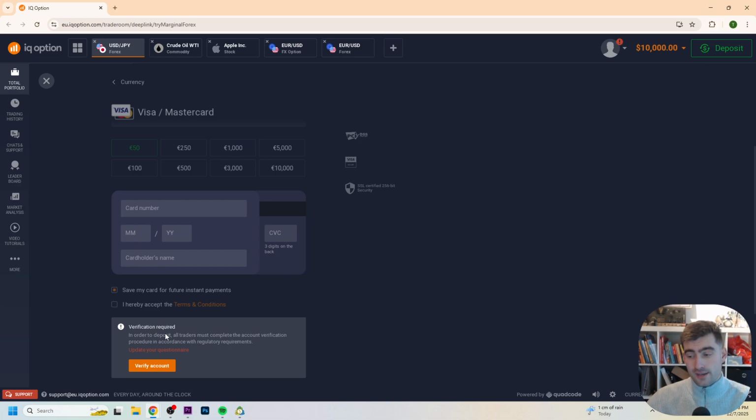First of all, the verification is required, so make sure that you do the verification, but after that, this will work. So this is how you can deposit money on your IQ Option account.